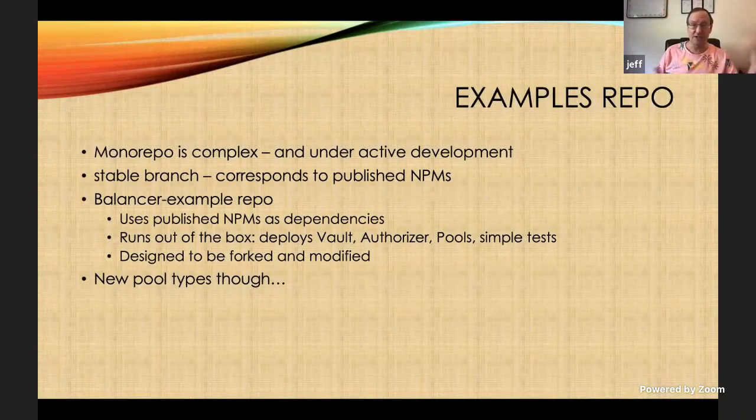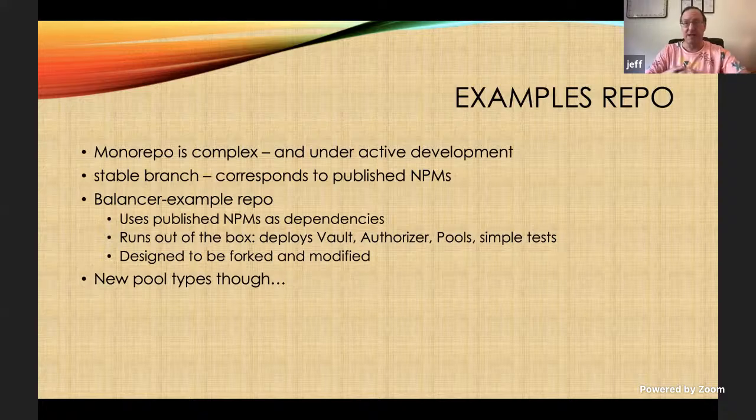We went back and forth with a few different ways of organizing the code. We were trying to have a core and some sub repos. We ended up doing a mono repo. That's just a lot simpler to manage, and things don't get out of sync that way. But that is very complex. We're using workspaces. There's a lot of them, and it's under active development. And so it's not really what you want to start with.